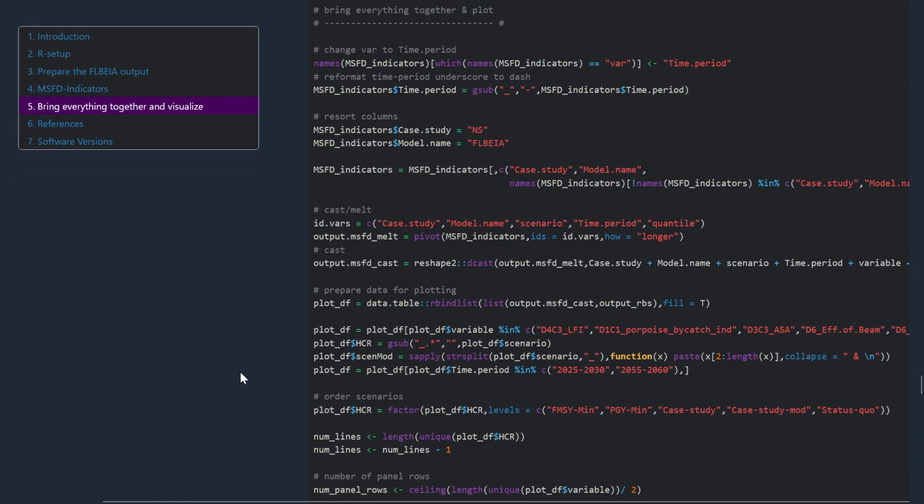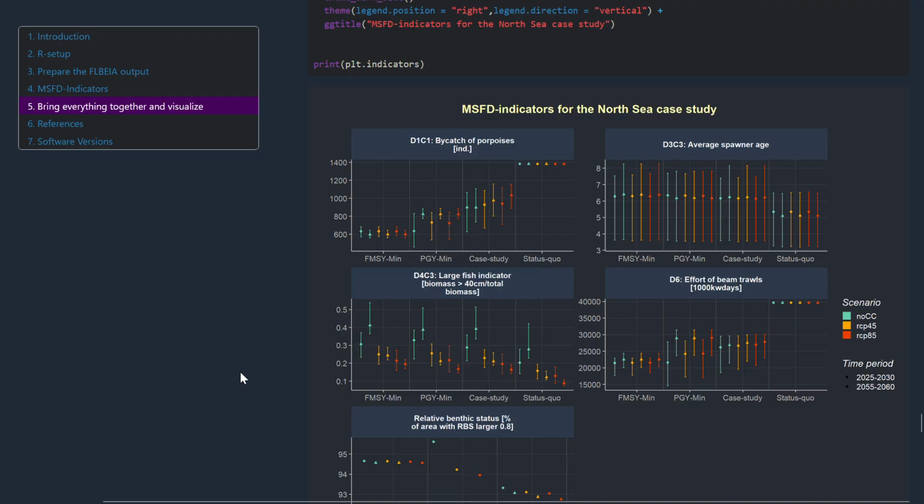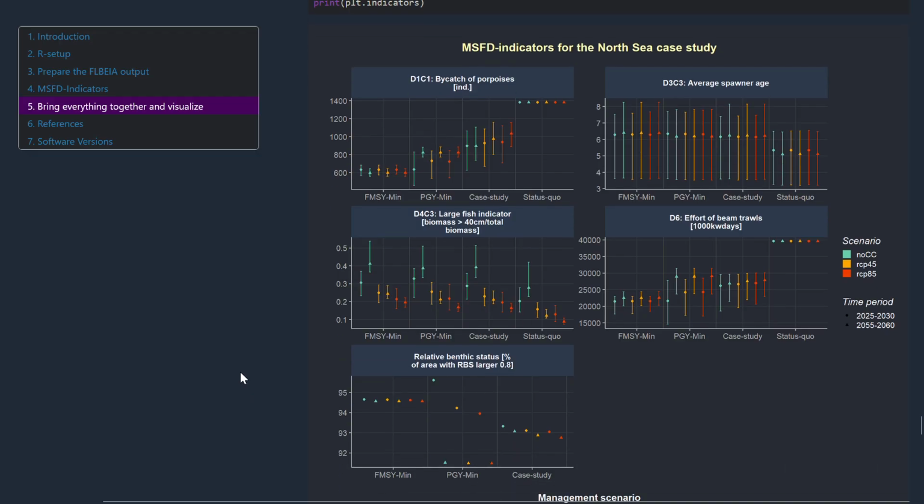Okay, now we brought everything together and want to visualize it, and this is just a snapshot of those indicators. So our FMSY min scenario seems to be performing best in terms of bycatch of porpoises, whereas the status quo is the worst. Also, status quo is worst for the average spawner age. Here, higher is better, and the large fish indicator is also worst in the status quo scenario.